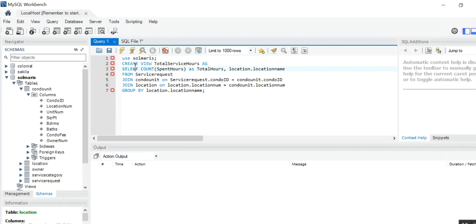And I kind of work a little bit backwards. Obviously we're going to create the view and name it, but the main thing is selecting a query that you want to reflect the information for that particular view. In this instance, I will be counting the number of hours spent at certain locations and just displaying them by location name. So this will be useful for maintenance requests, just to see overall how many hours have been spent for servicing those condo units.